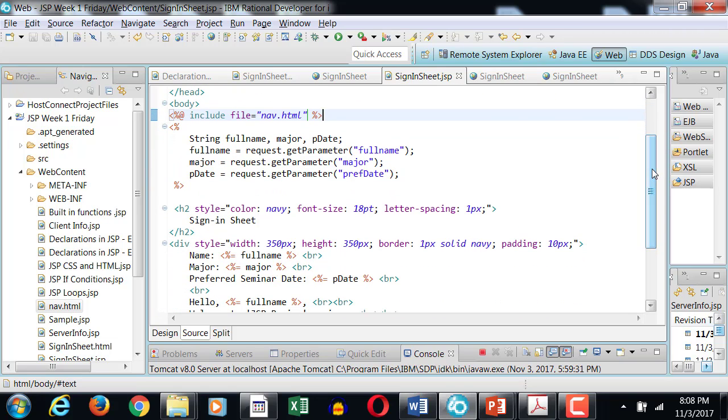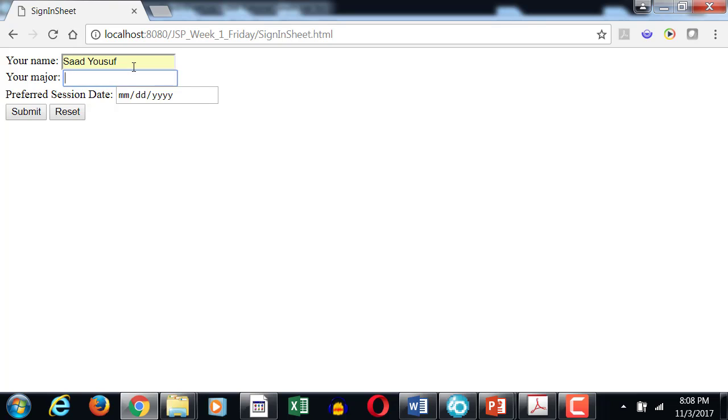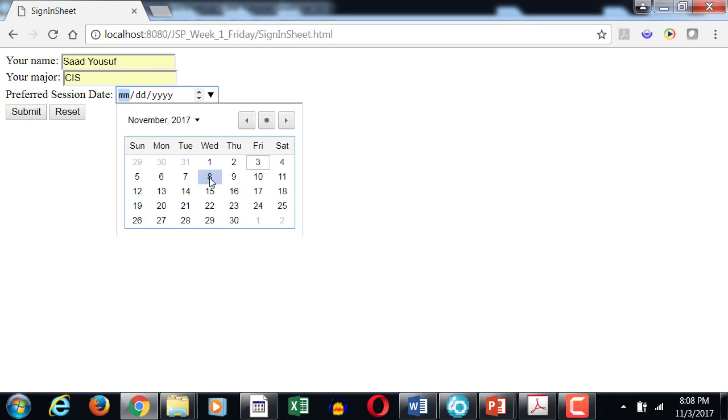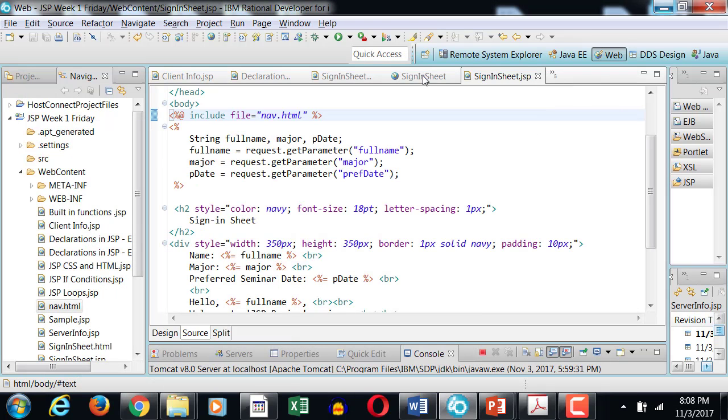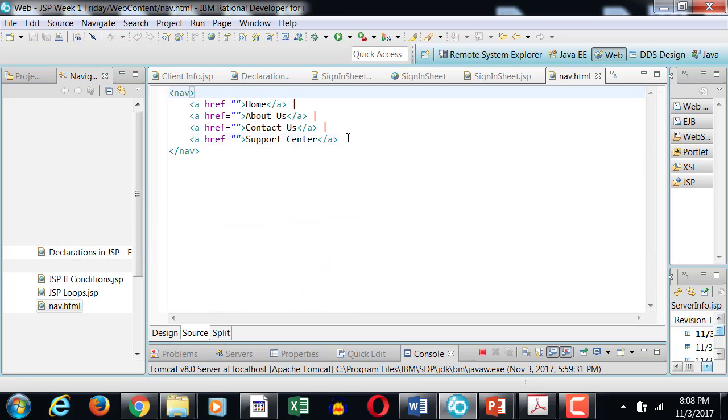Now, after this, I will simply run my JSP page, and as soon as you refresh, you will see the navigation at the top. Okay, see that at the top? Navigation, okay. Now, let me go to nav.html and let me make some changes to it.